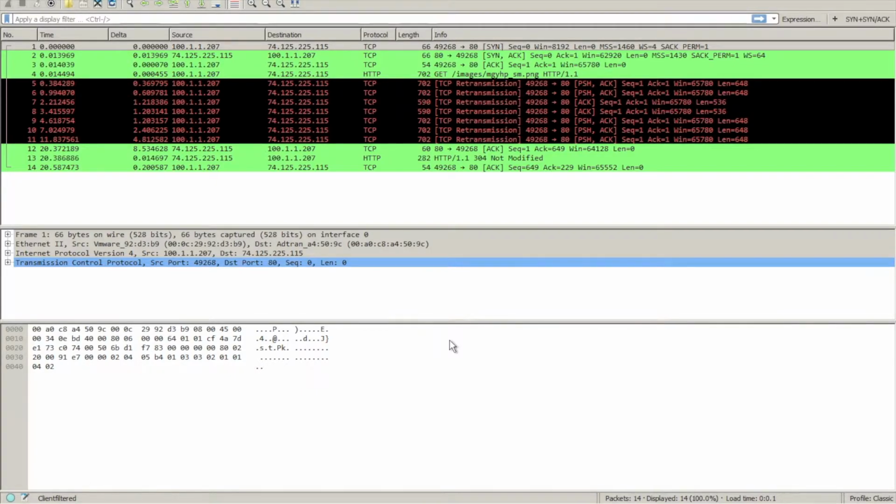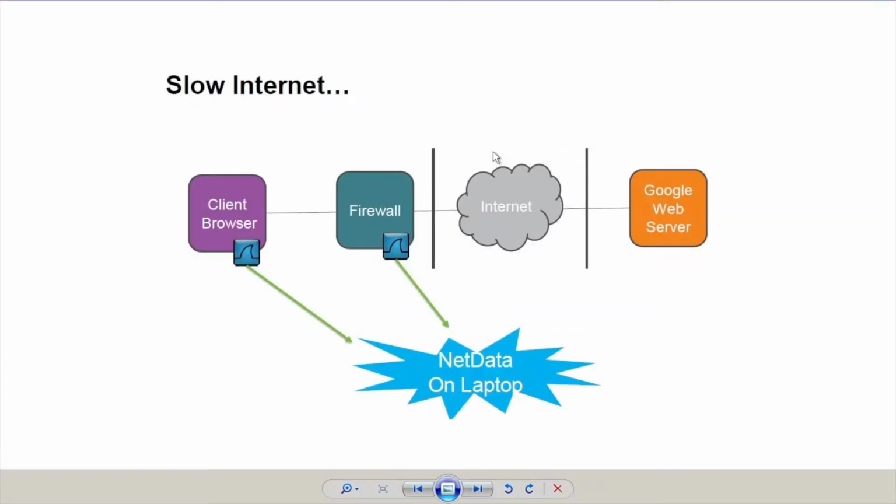As a refresher, getting back to the document here, we have a client that is going out to google.com, pulling back a web page from Google, and they were reporting that the quote-unquote internet was slow. So what we did is we grabbed a trace file using Wireshark at the client's browser, as well as using a TCP dump that was inherent on the firewall.